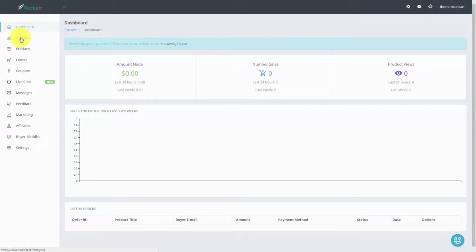You can use the analytics. You can set up your products, which we will be doing. You can access the orders that you have generated. You can set up coupons. You can also do marketing with this link as well as allow your affiliates to promote your product. So in the first video, we are going to start with the settings button.